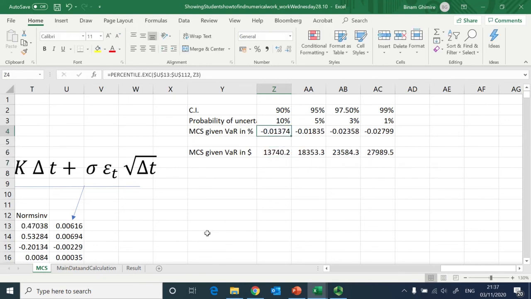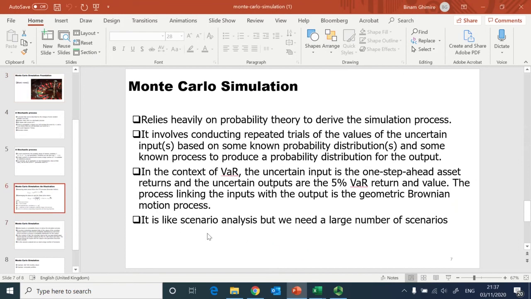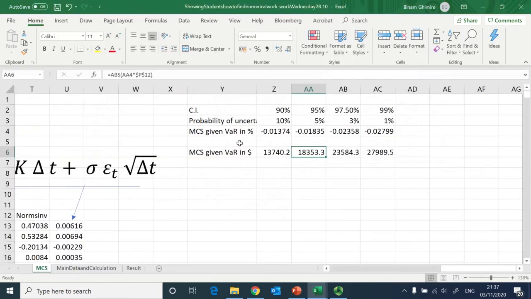Now remember, let's focus on 95%, and how many simulation trials have we got? Only 100 of them. So is it going to give us the best result? The answer is no, because as explained in the slides, a large number of repeated trials is important.